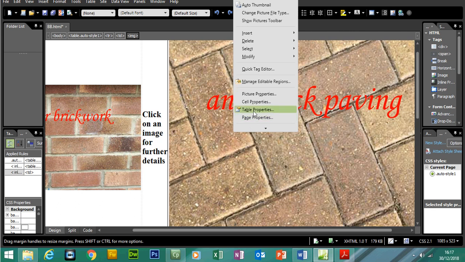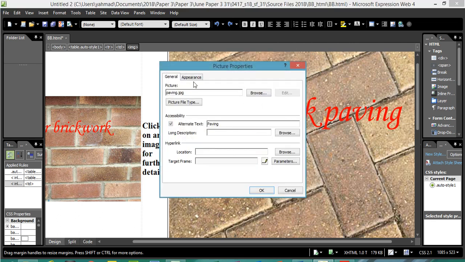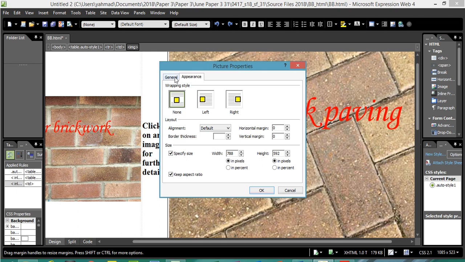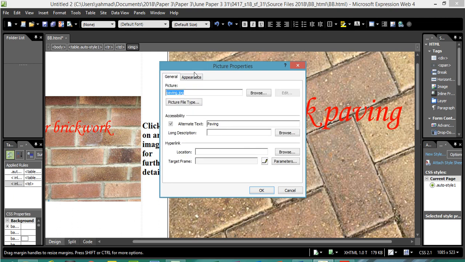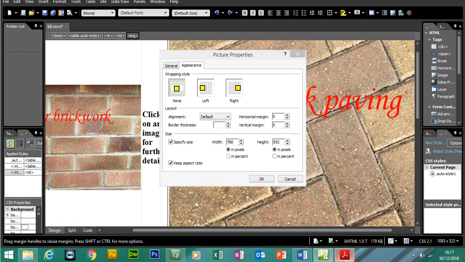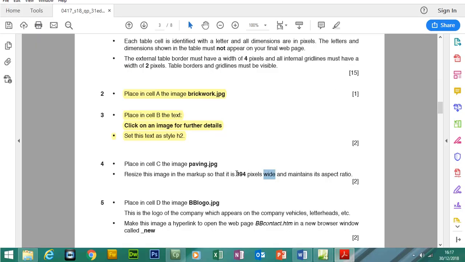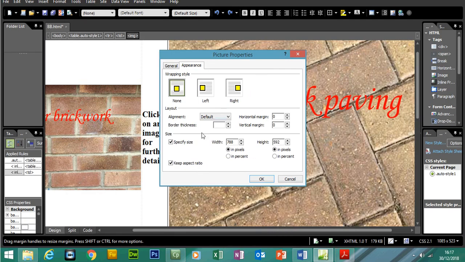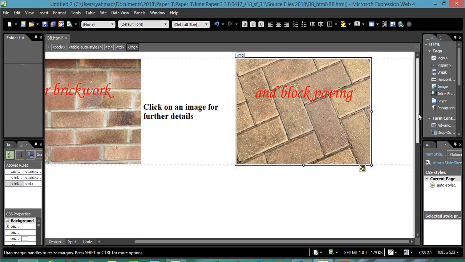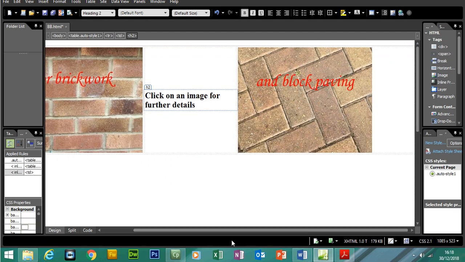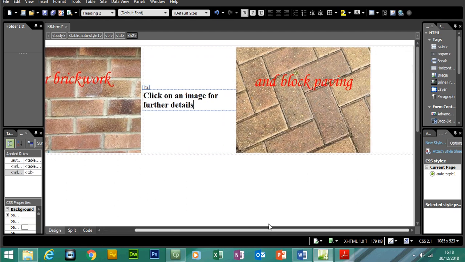Go back to design. If I right click on the picture and select picture properties, appearance. If you didn't include alternative text, you can always include it now as well. So in appearance, we want the picture to be 394 pixels wide, maintaining the aspect ratio. So if I change this to 394, the height will automatically change to maintain the proportions of the picture. Make sure this is ticked, and if I press OK, you can see the picture has maintained its aspect ratio. Okay, so we've now inserted 2 pictures and some text as well.